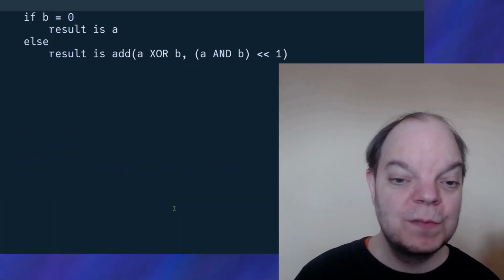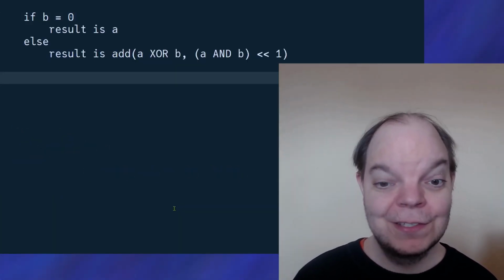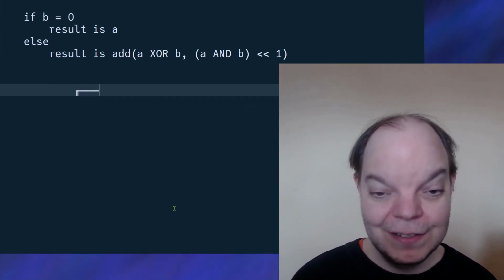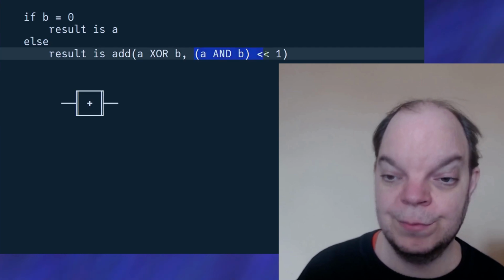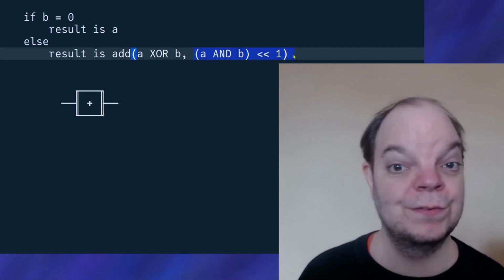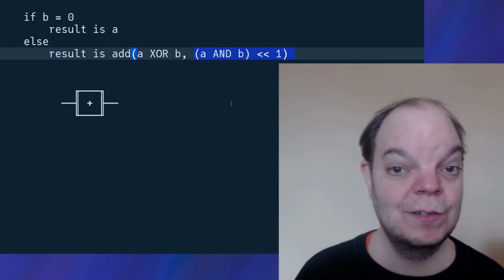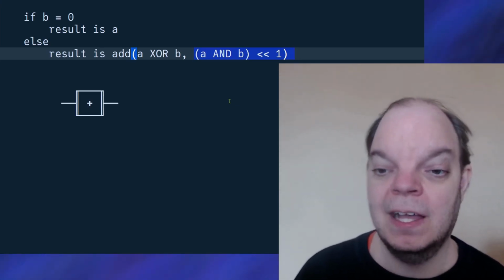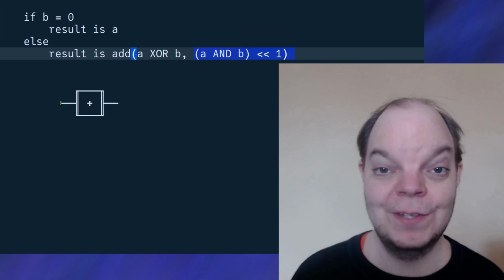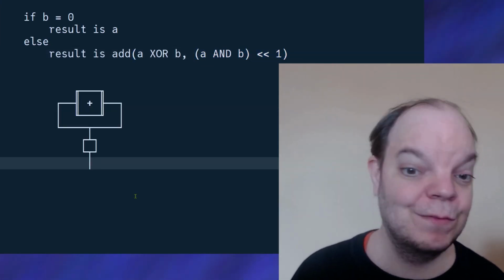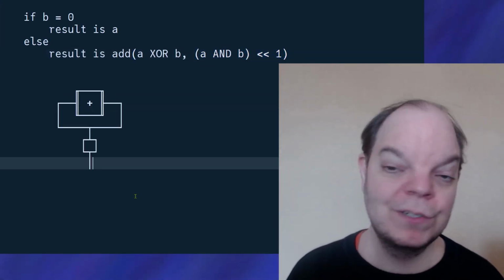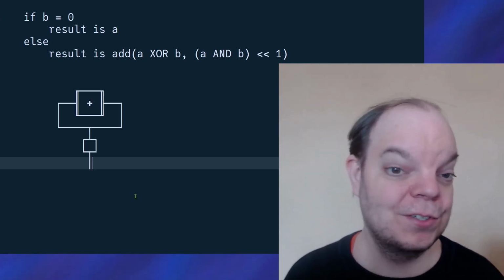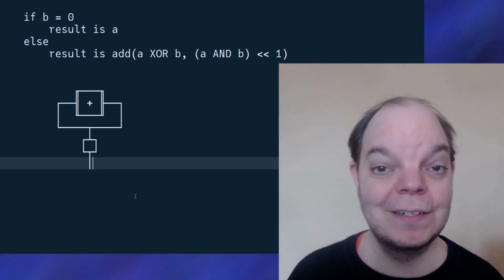So we're going to start by creating a declaration node for the addition function, which obviously I'm going to call plus. So let's start with the second argument, the AND followed by a shift left. So the first thing we need to do is take our two inputs, A and B, and AND them together. So let's do that. So far so good. Now we have an AND. But we want to shift it left by 1. So let's use the shift left function that we've already defined.